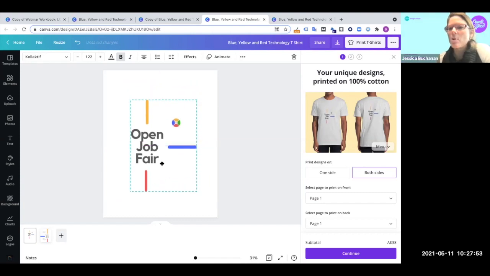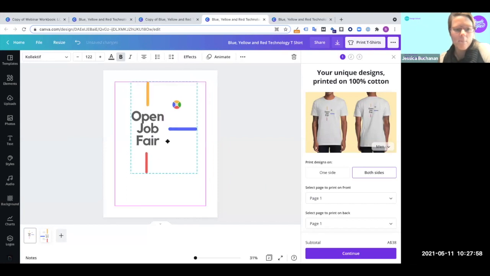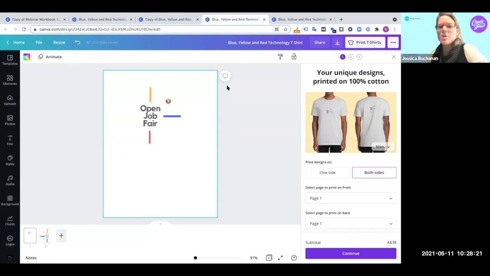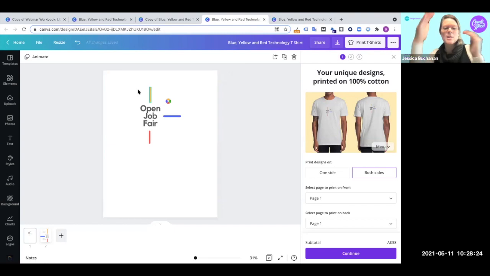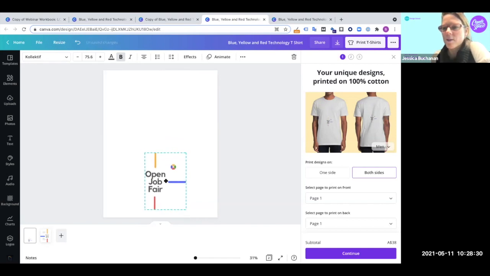So you can absolutely move that design around, Jackie, and you can position it wherever you like, and you can make it bigger and smaller. Jackie said, what about lower on the t-shirt? Yeah, as low as you can drag it on the page is as low as you can put it on the t-shirt, basically. So you could pop it down about there. Yeah, that's about as low as you're going to go on this design.